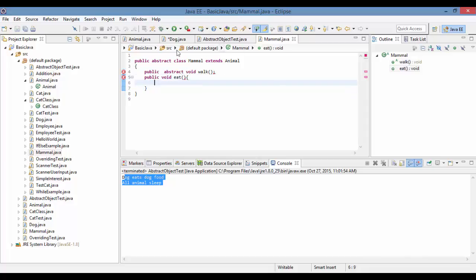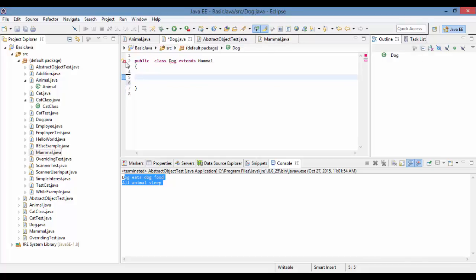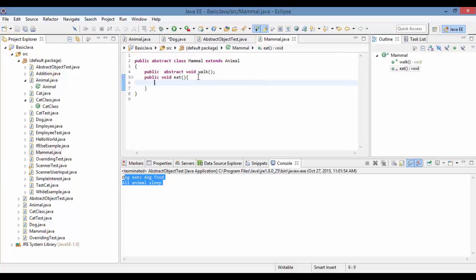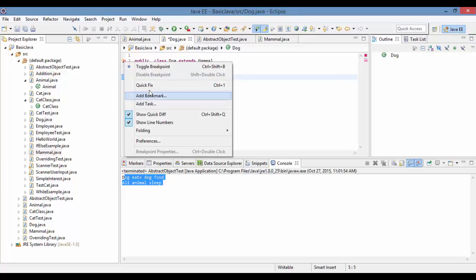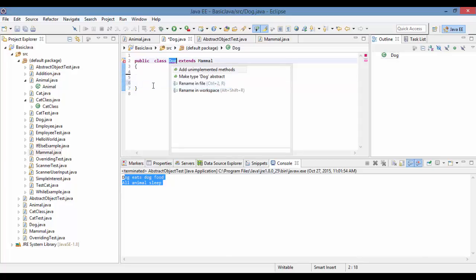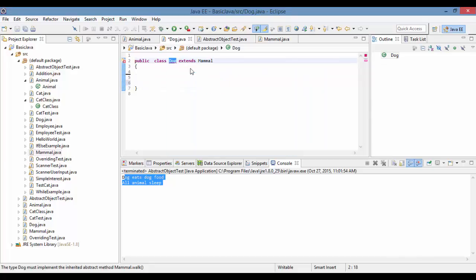Now in the dog class, we do not need to provide the definition of the eat method because mammal has already provided it. Though it is an abstract class, it has provided the definition. So now if you right click on the error, in this case, the dog class just needs to implement only one method, which is going to be the walk method. So this is about the abstract class.